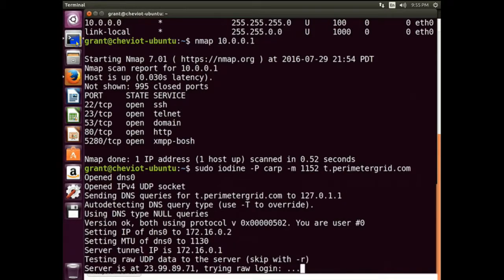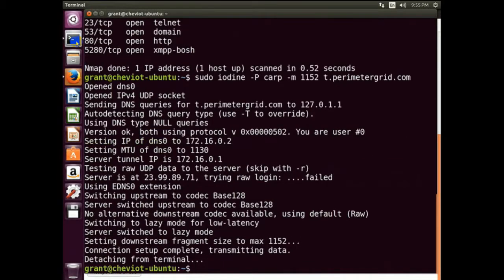Normally, you wouldn't use that -m. I just used it to make the demo run faster. It will auto-guess the size, but it takes it a couple minutes to do it. So that speeds it along.